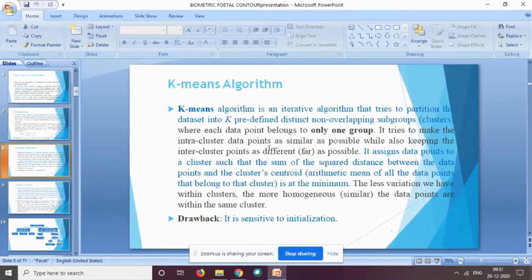So the k-means algorithm is partitioning the data set into non-overlapping clusters. For doing that, it assigns data points to the cluster depending on the sum of square distance between the data points and the cluster centroids. So basically, the k-means algorithm is partitioning the image depending on the similarity, taking the differences between the pixel intensity value and the cluster centroid.